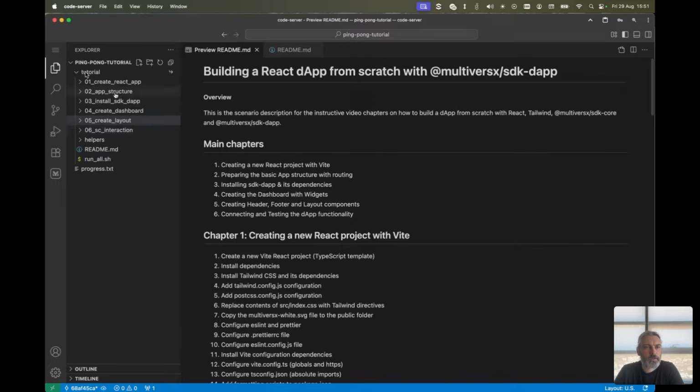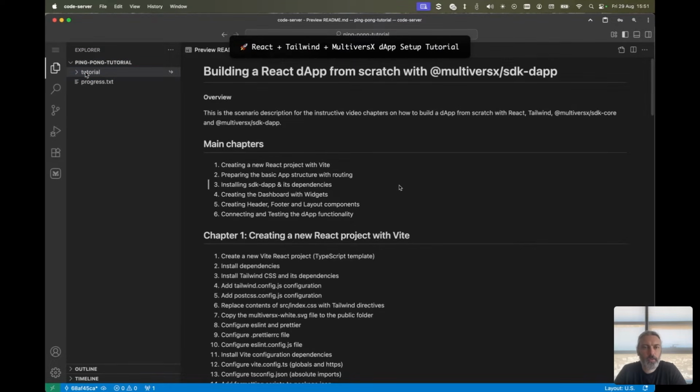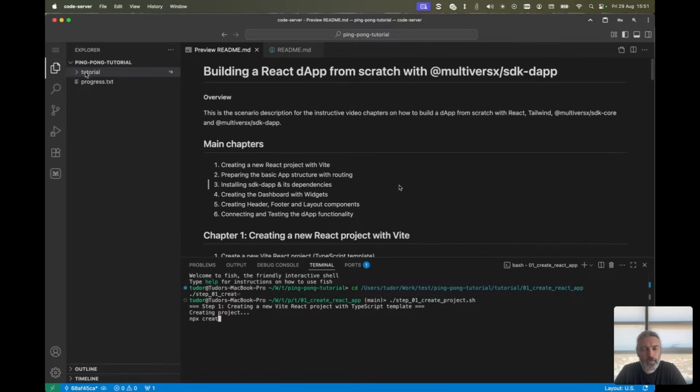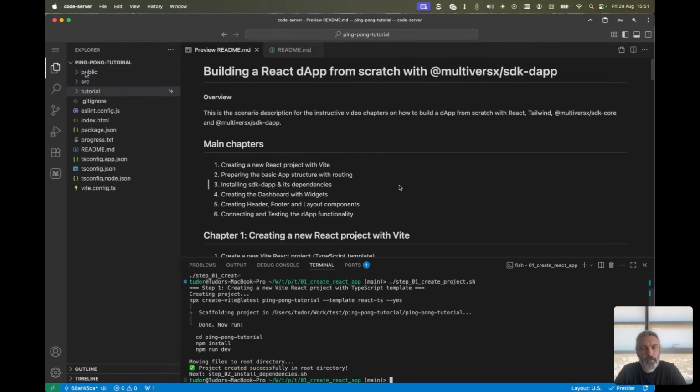Let's now start our dApp boilerplate by opening the terminal and using npx with the argument create vite latest ping pong tutorial with a template of React TypeScript. Okay, the application structure is created.